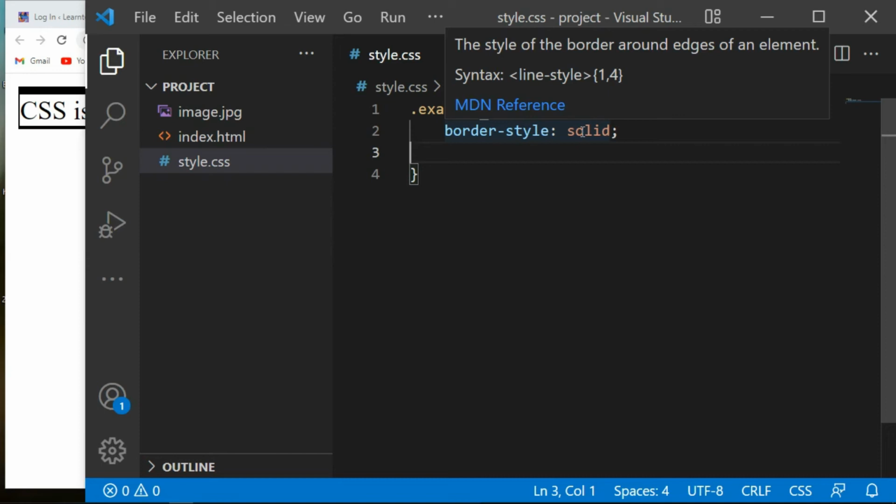Now for the dotted, it consists of a series of dots. For the solid, it indicates one solid line. For the groove, it looks like it is curved into the page. Then for the dashed, it means a series of short lines. Ridge is the opposite of groove. Then inset makes a box look like it is embedded in the page.